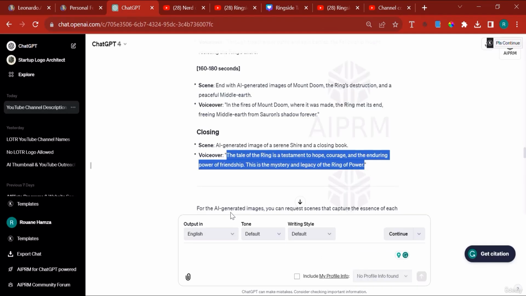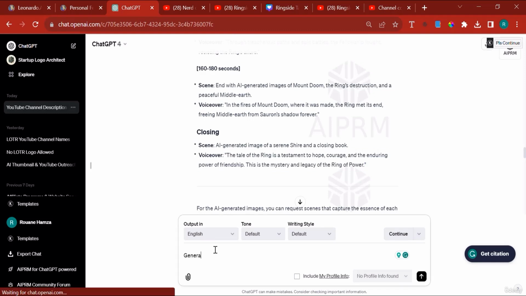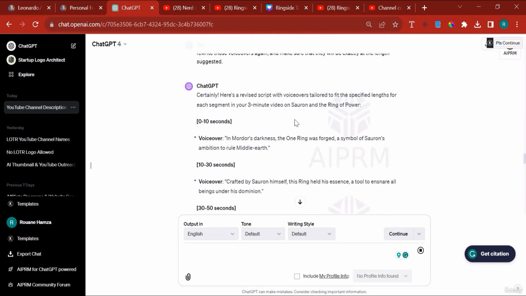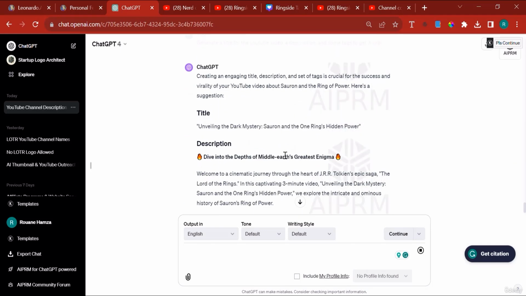Now we can go back to ChatGPT. Since ChatGPT knows what the video that we're going to create is about, we can just simply ask it, generate a title for the YouTube video, a description, and some tags to get it viral. Because we are on the same chat in which we asked it to generate this particular script for the video, it knows what video we're creating and what it is about. So it's going to give us a title.